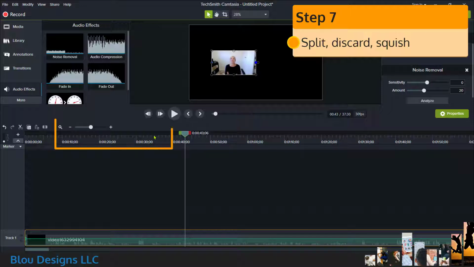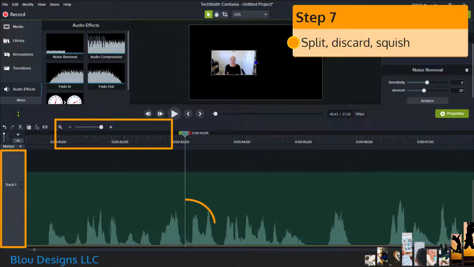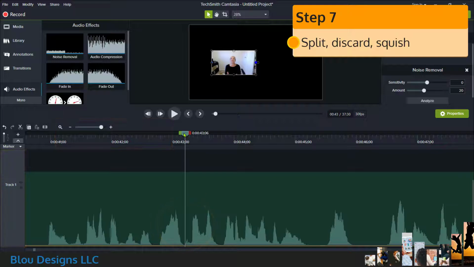If I use the zoom feature to zoom way in and also increase the track size, I can see from the audio part that she's in the middle of talking, but about to start a new word. I don't care about any of the stuff that came before this moment, so I'm going to cut it off and delete it.